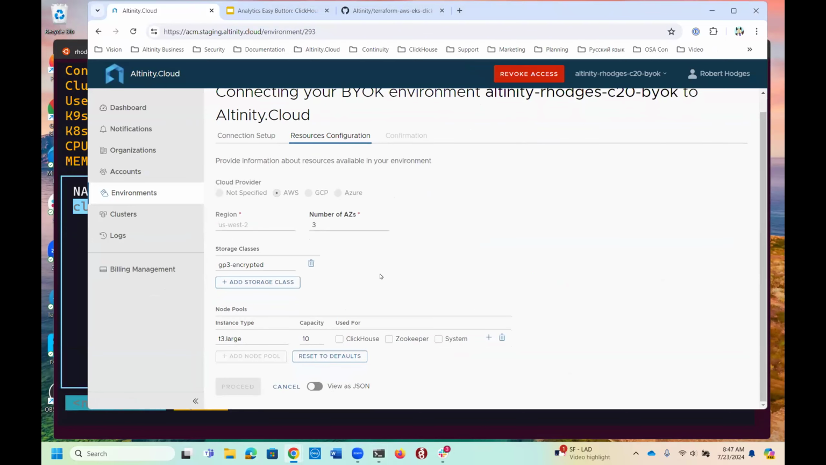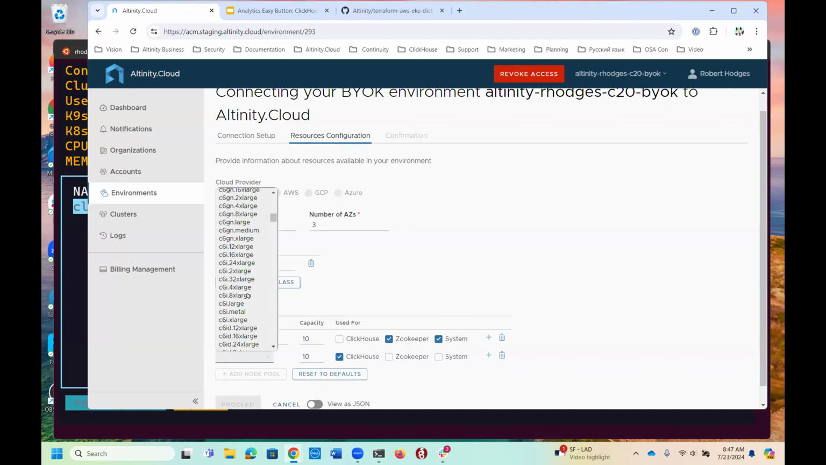I need to make some choices about instances. So let's go ahead and we'll say that T3 larges, which are kind of cheap, are going to be used for Zookeeper and system services. We're going to use, let's see if I can go find it, M6i. It's kind of a long list here. You can see all the available. Yeah, here we got M6i. Here we go. M6i large, and we'll use that for ClickHouse.